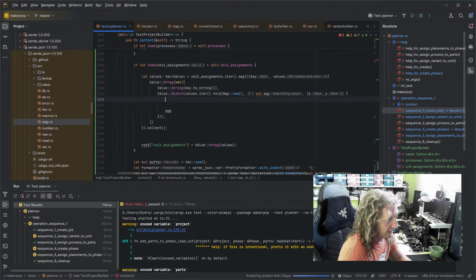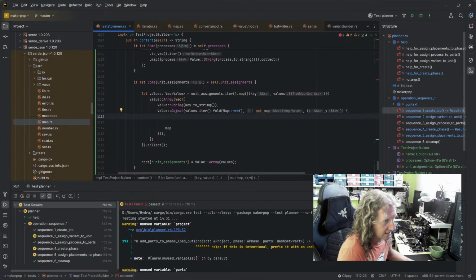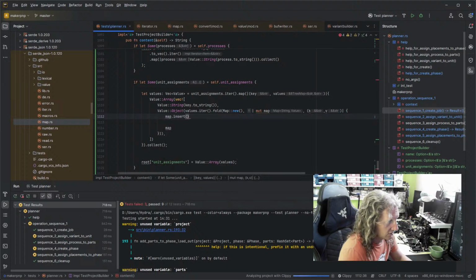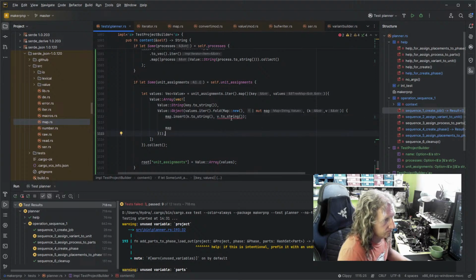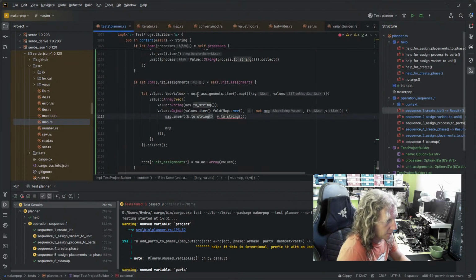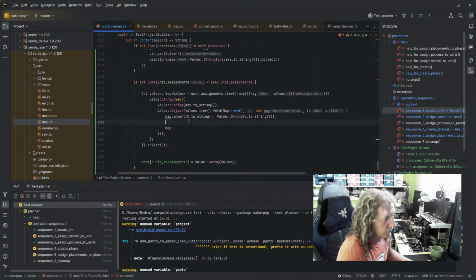And then at some point we're going to need to put things into this map, these keys and values. So we go probably something like map.insert kv. Probably to string on both. V value. Right, so this needs to be a value of type string, which is built from a string. Of course it does.